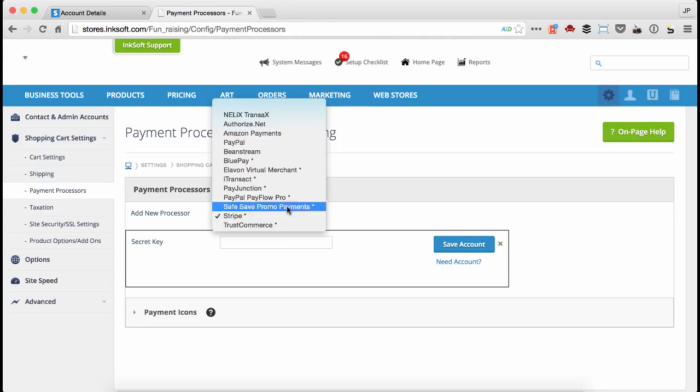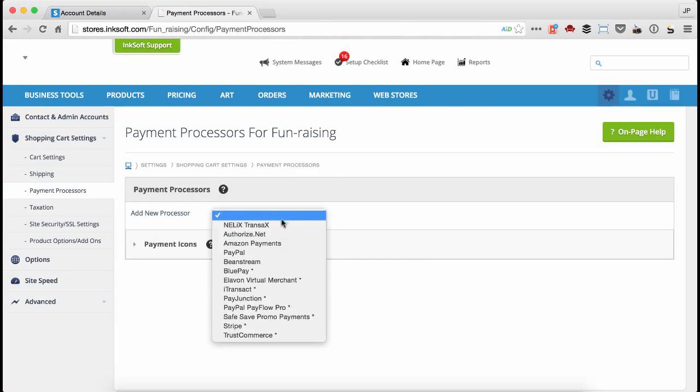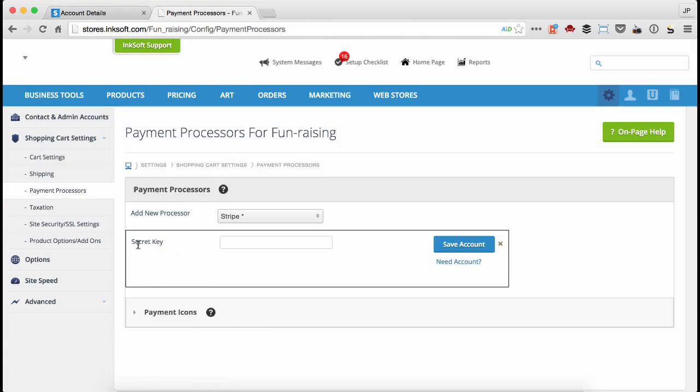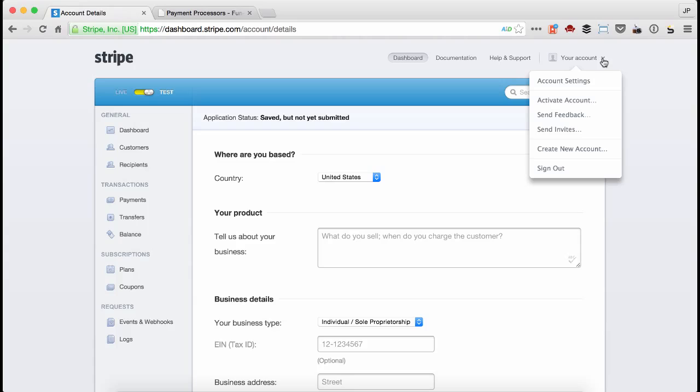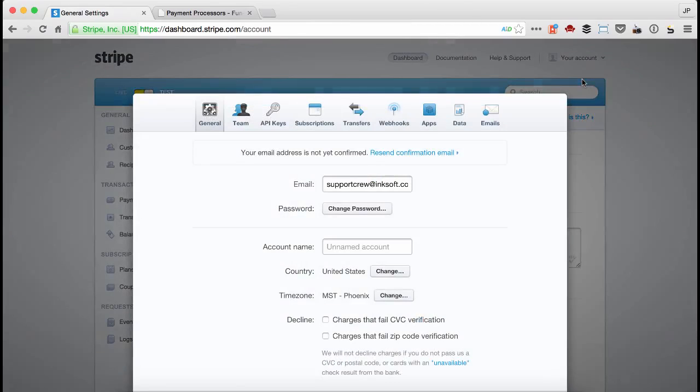Now you'll notice once I choose Stripe, so again, I've chosen Stripe from that dropdown, it's prompting me to enter in my secret key. So I'm going to toggle back to my Stripe account, and what I'm going to do is go to where it says Your Account in the upper right. I'm going to go ahead and click on Account Settings. And here there's a whole slew of settings. What I'm going to do is click API keys. So that's the third option from the left.